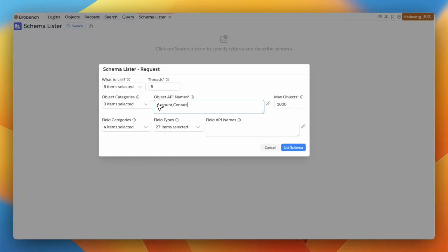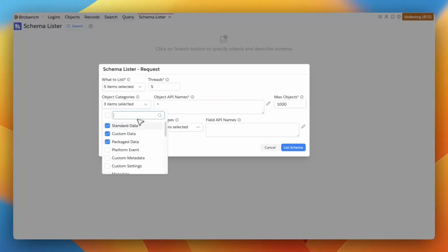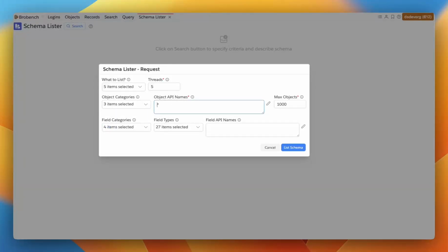Then you can specify which objects you want to list based on API name matching. You can list an individual object, or you can specify wildcards. For example, the star will match all the objects in this particular category. Or if you want to list only partial matches, say everything that starts with Work star, like WorkOrderLineItem, and so on, you can combine them too. For example, star, Account, star. For testing, let's say I'm just going to specify Account and then Contact.